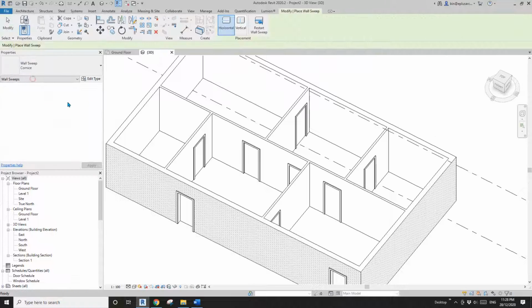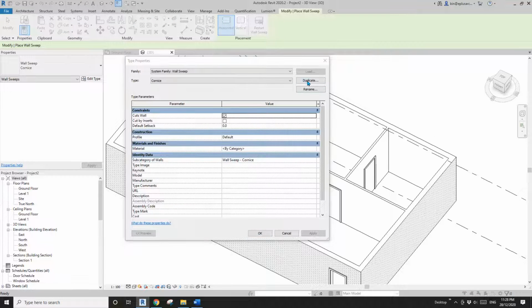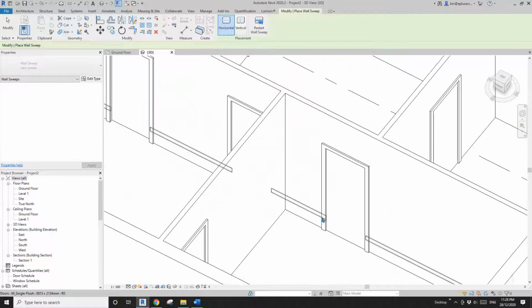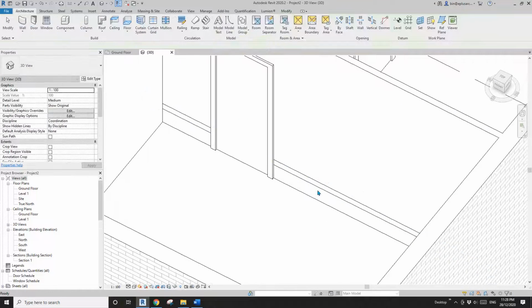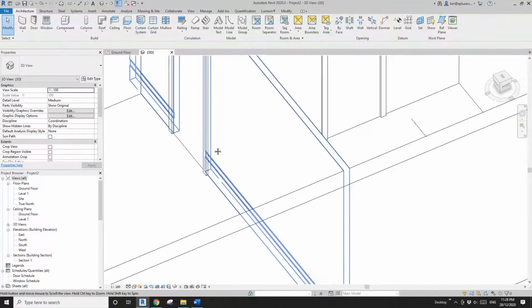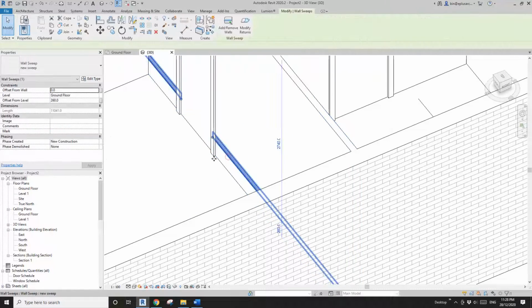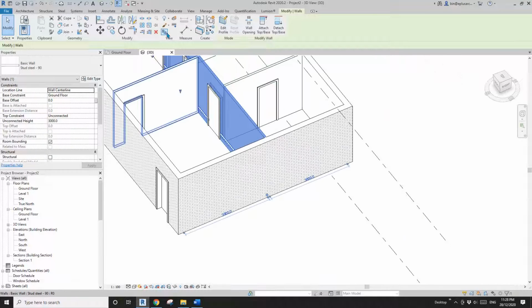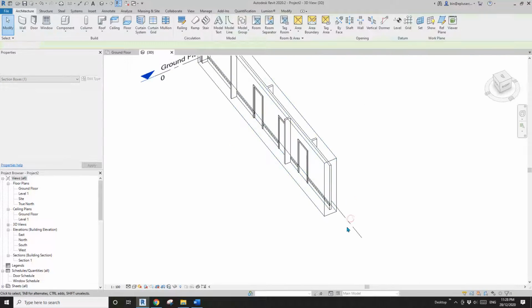Okay, so wall sweep, and I'll just edit type, duplicate, I'll create a new sweep. Profile here, this is the new one we just created, and you can change the material, and that's all good. Just leave it, and let's have a look. It looks like it's on the wrong side. I'll just do a section box so you can see it's in the wall.